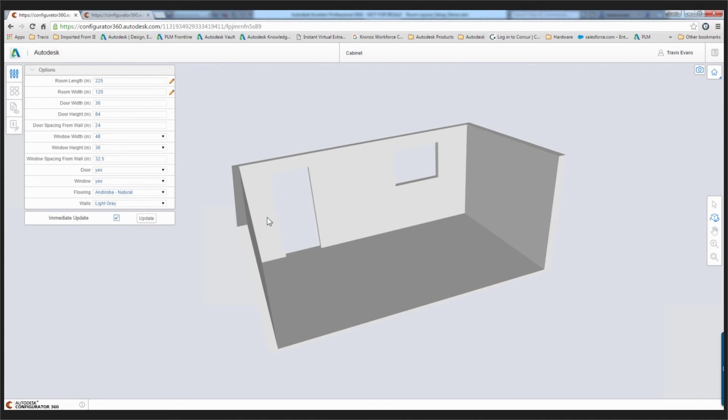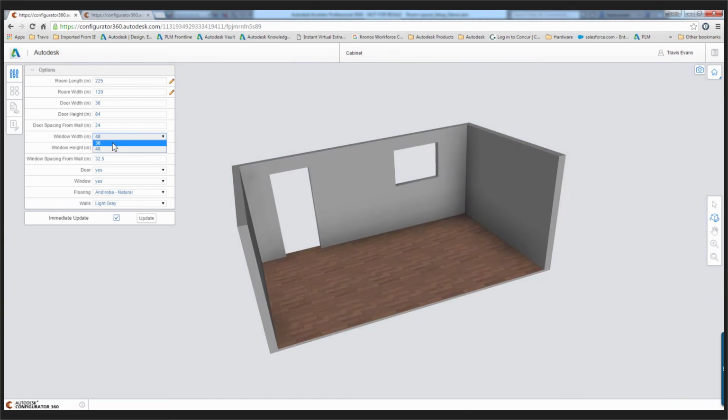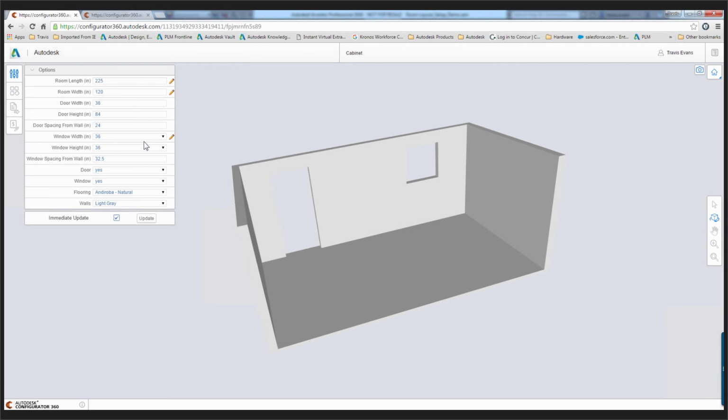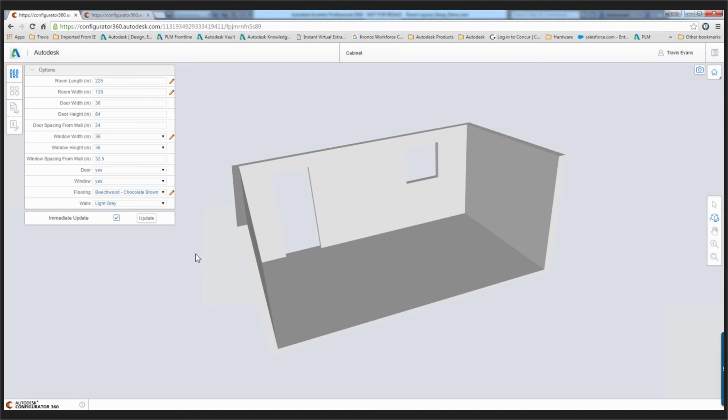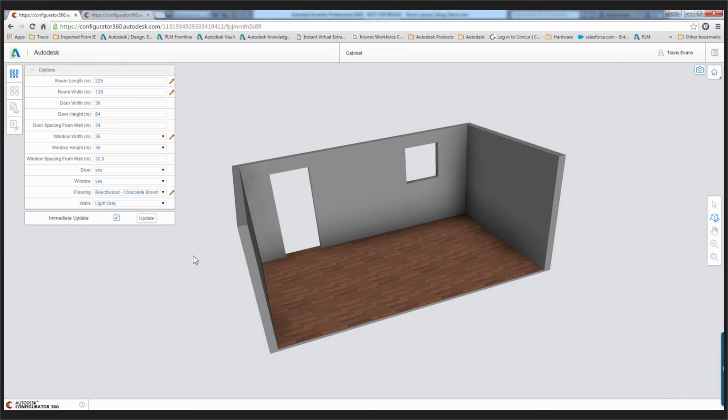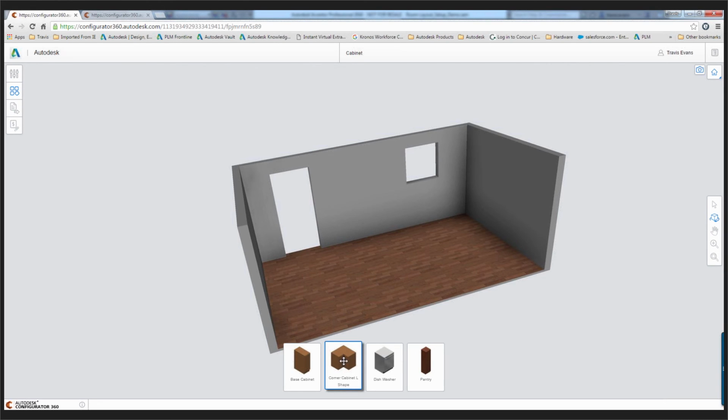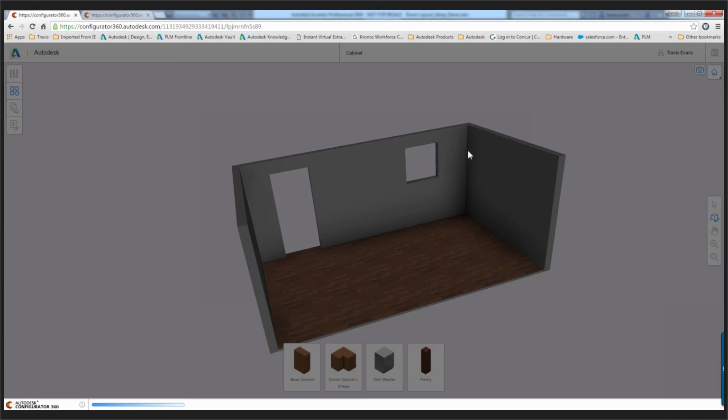I have a window, I have a door. Maybe my window is only 36 inches tall, or wide, so you can adjust that. I can define here what the spacing from that wall is, what my door height is. Here I can configure this room, what type of flooring I want. So it's just configuring the room, and then we'll drop other components into here, and that's where these accessories come from.